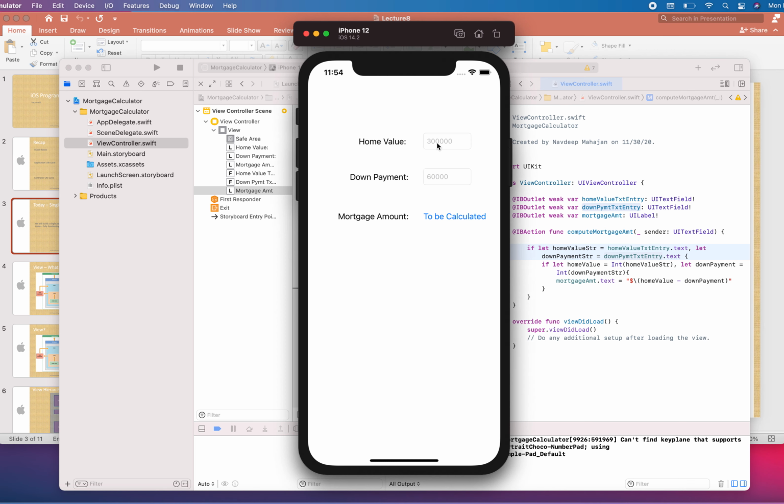Let's go forward and enter a home value. I'm going to choose the home value as $400,000. I'm going to recommend 20%, so I'm going to say that I'm going to pay $80,000. And yes, my mortgage amount is $320,000. If it had been $600,000, then I'm supposed to have a mortgage of $520,000. So I can see that all the mortgage amounts are being computed correctly.